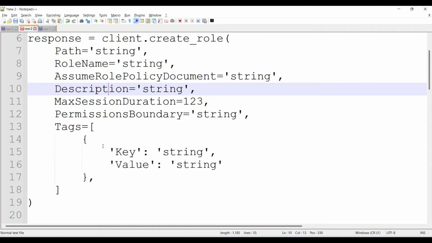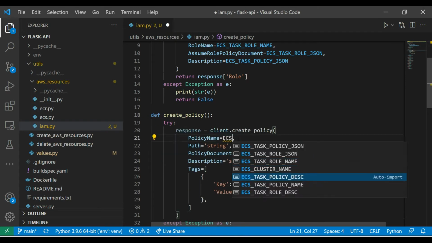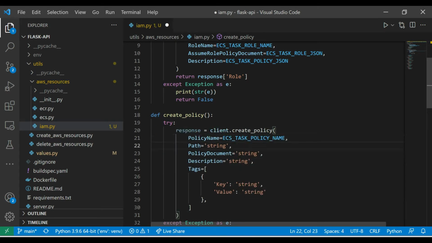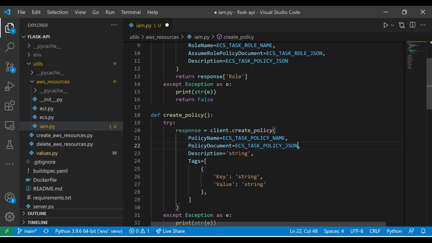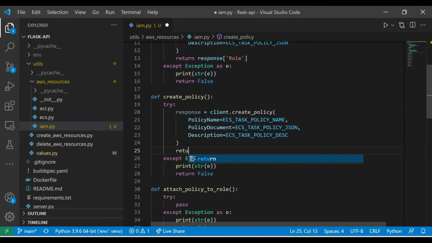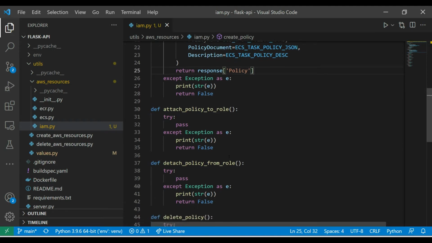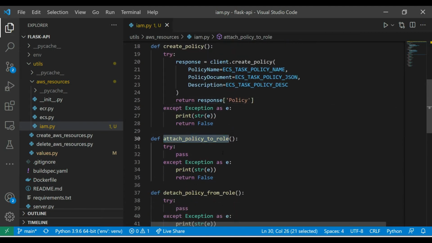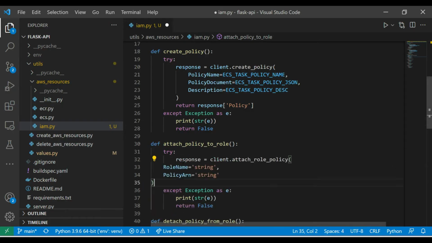So let's copy the syntax for the policy and paste it here. ECS task policy name, you need path, let's add the JSON here and the description. Let's remove the tags. Now here we would want to return the policy dictionary. So once this is done, let's attach role to policy. Let's paste the syntax here.